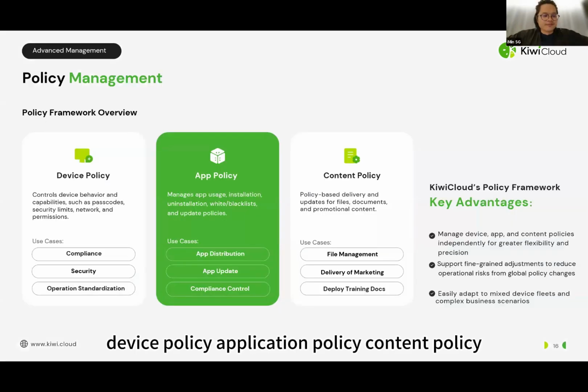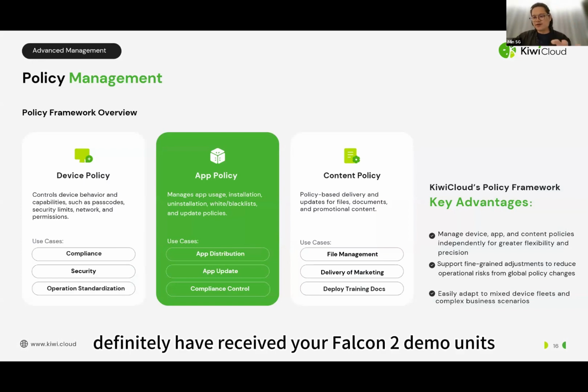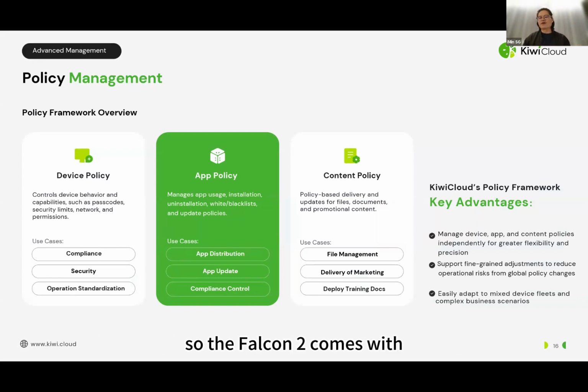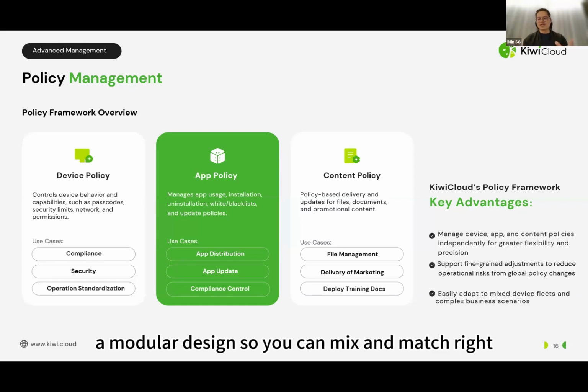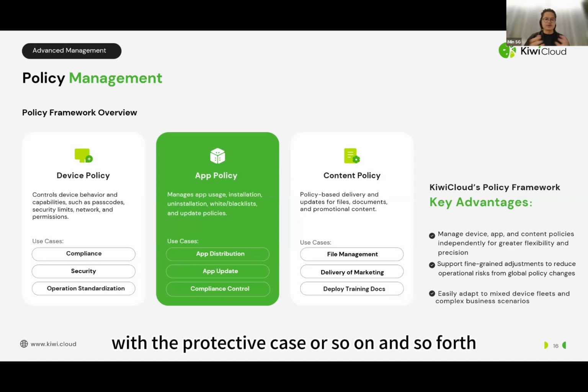So all in all, device policy, application policy, content policy, all these policies are just like, I guess you definitely have received your Falcon 2 demo units. The Falcon 2 comes with a modular design, so you can mix and match, right? You can attach a printer dock, you can attach a basic dock, or you can do it with the protective case and so on and so forth.